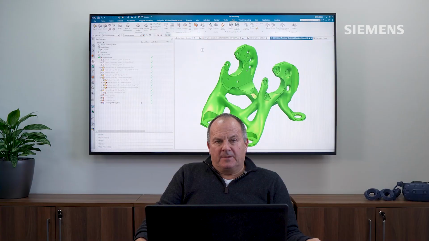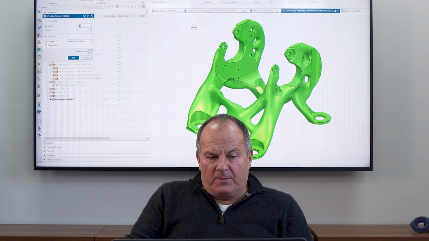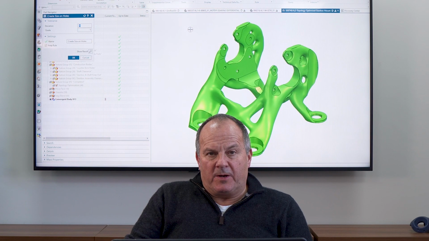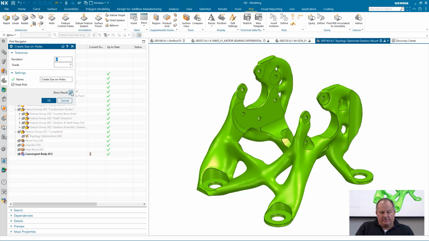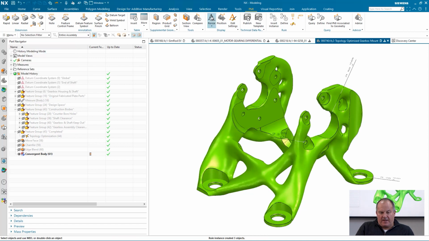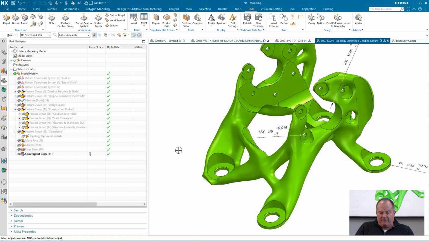But in this first instance, I'm going to use one of our pre-configured rules. These automate the ability to apply PMI to the model. So in this instance, I'm going to look at creating the size on all of the holes in my model. I invoke the rule. It's now intelligently searching the model to find all of the holes within the part and applying the PMI information directly to it.